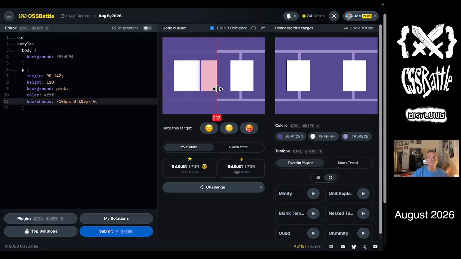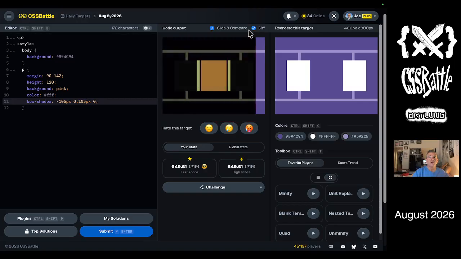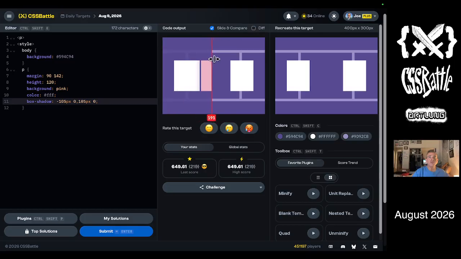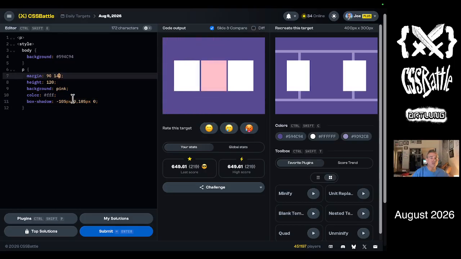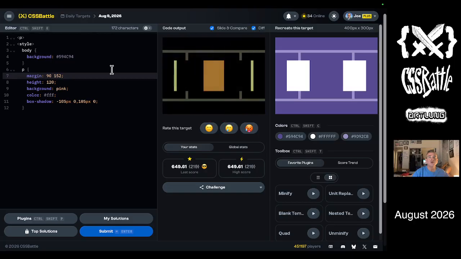Okay. So what did I do wrong? Okay, so the element's too wide. So how about 152? I think this means, what does this mean?